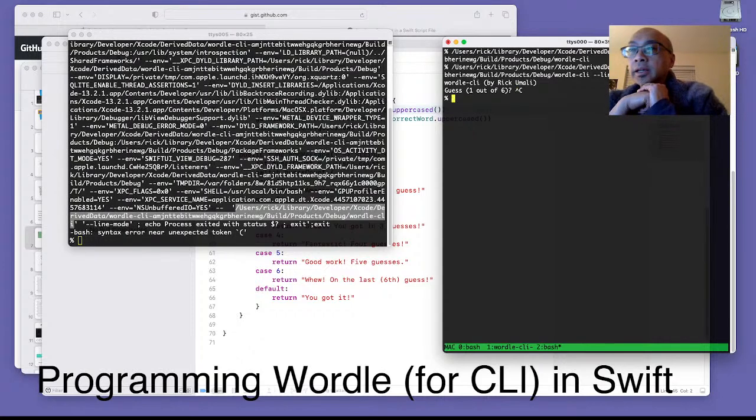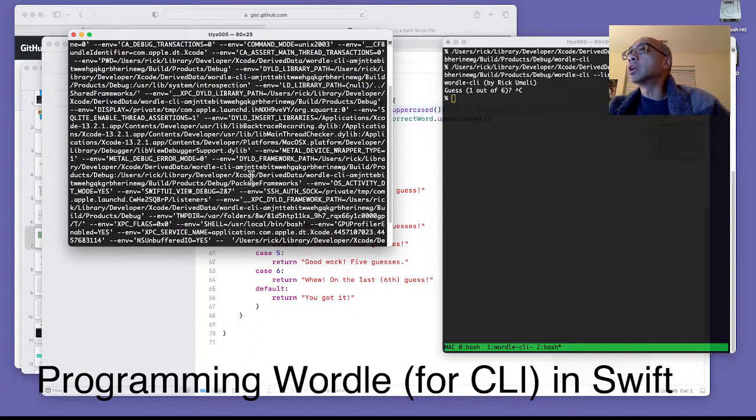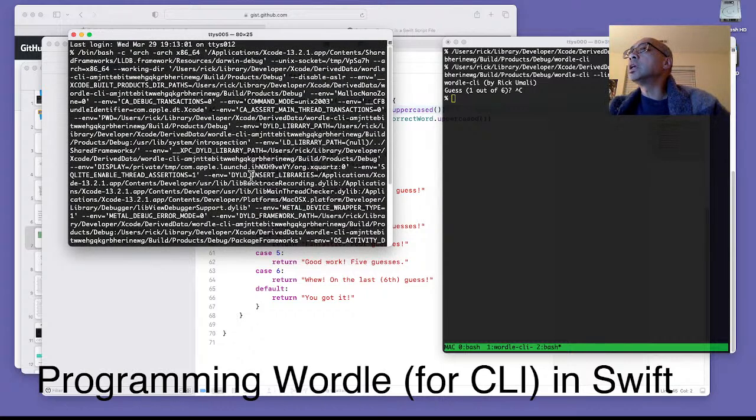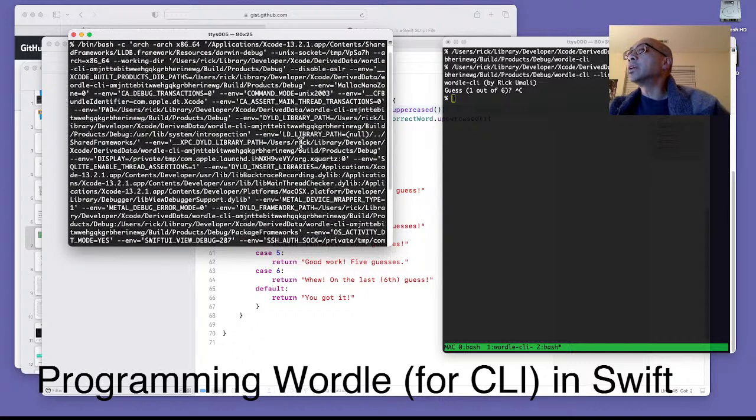So oh, look at this, syntax error near unexpected token. Okay, offline I was studying this before. This isn't entirely new to me. There is something here with a question mark. I mean, it's open parenthesis, this unexpected token. That is in this LD library path. Now, there is no LD library path set here.